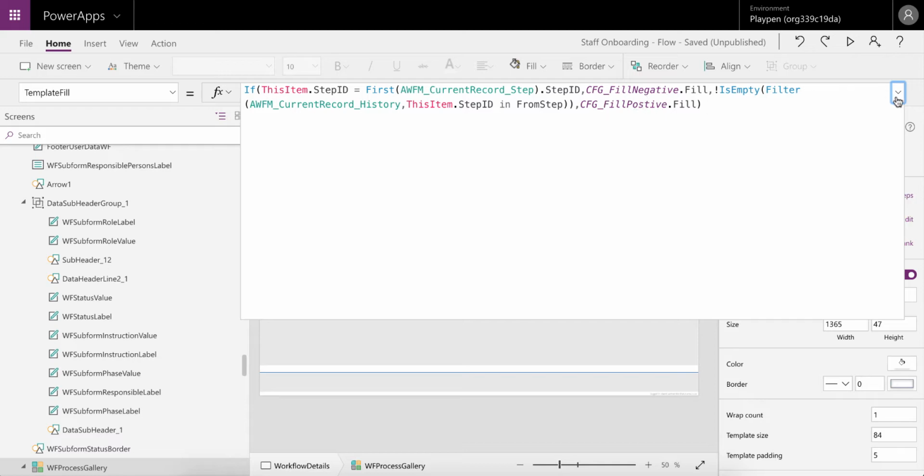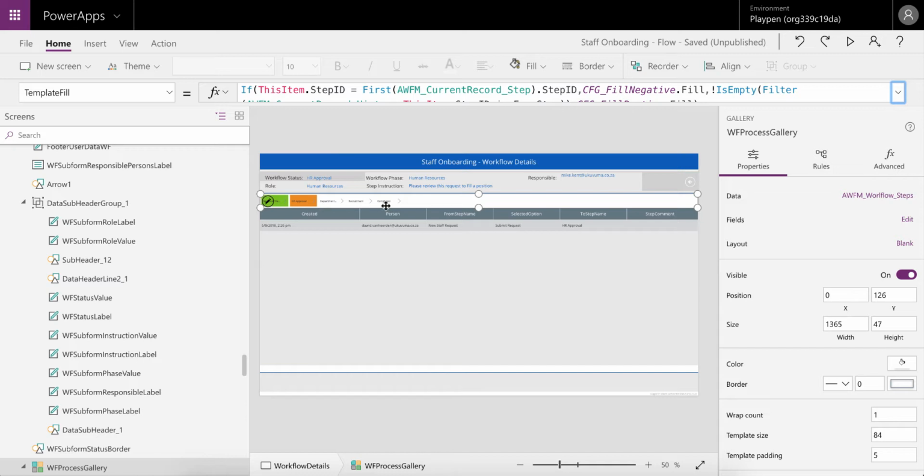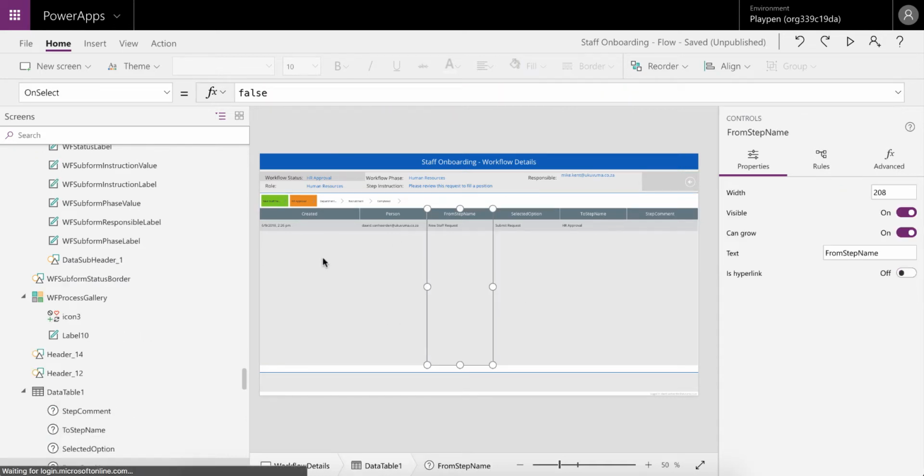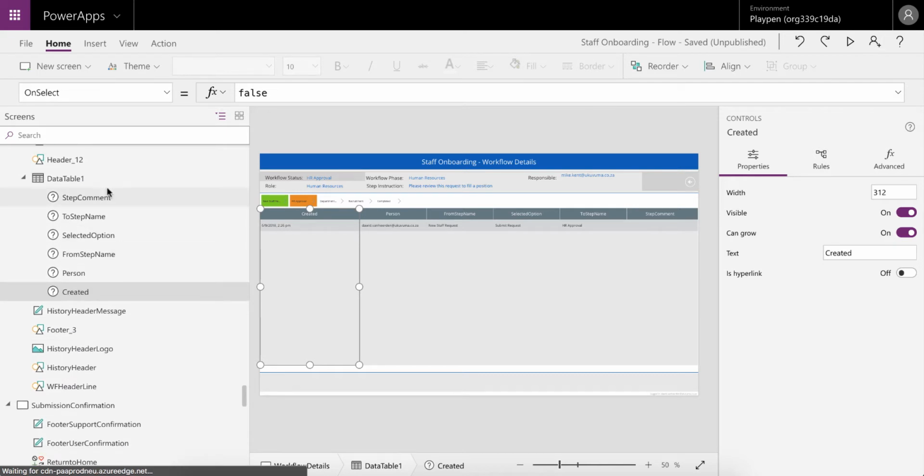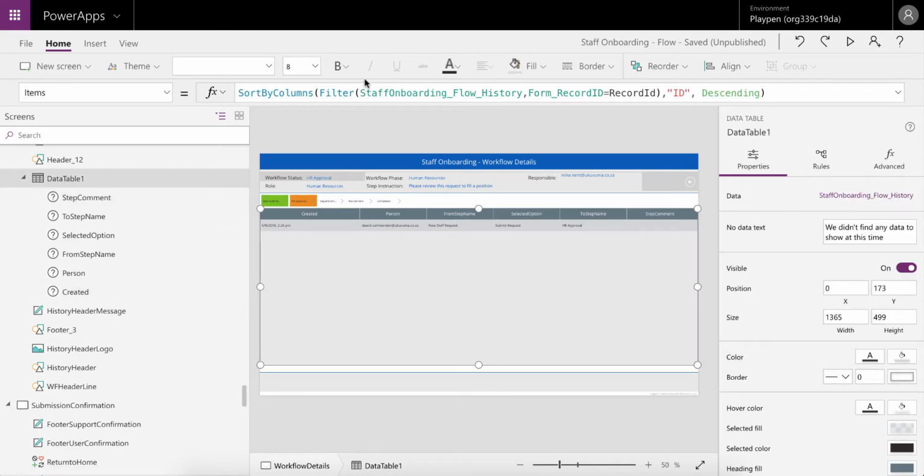So that gives you a bit of a progress bar, and underneath this is a very straightforward table where we're simply saying that it should display the workflow history, and it should filter the workflow history wherever the record ID is the current record ID, and then sort it in a descending manner on the ID column, and that then gives you the workflow history.